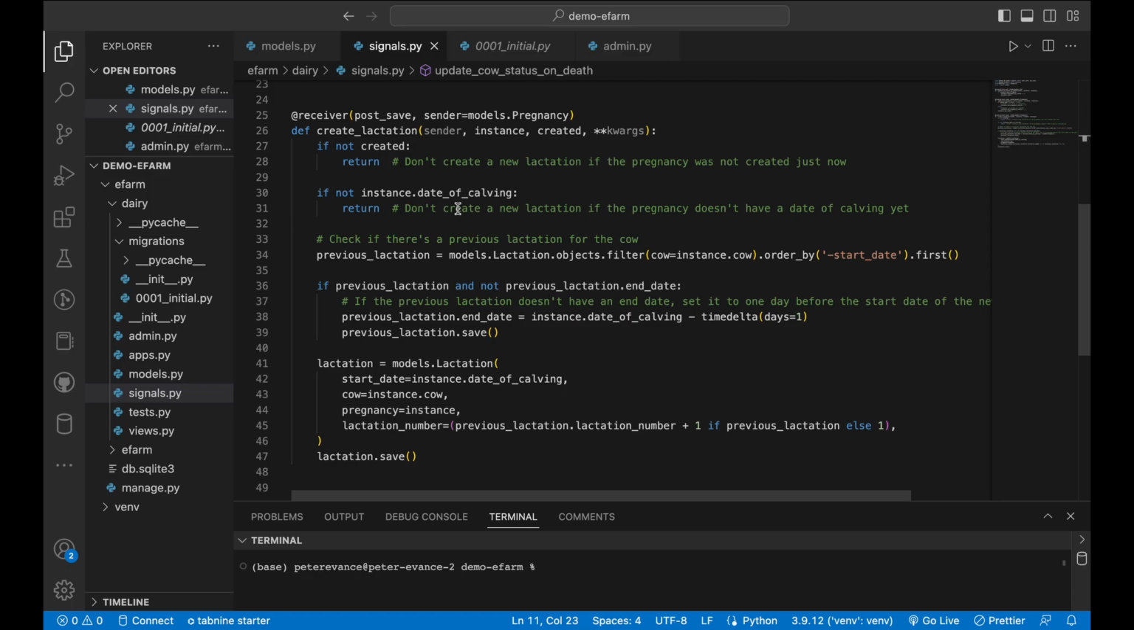It creates a new lactation instance if the pregnancy instance was just created. To create a new lactation instance, it checks if there's a previous lactation instance for the cow and if it has ended. If there's a previous lactation instance that has not ended, it sets the end date to 1 day before the new lactation instance, and then creates a new lactation instance with a start date set to the date of calving of the pregnancy instance, the cow set to the cow instance associated with the pregnancy instance, the pregnancy set to the pregnancy instance, and the lactation number set to 1 if there is no previous lactation instance, or 1 plus the lactation number of the previous lactation instance if there is one.